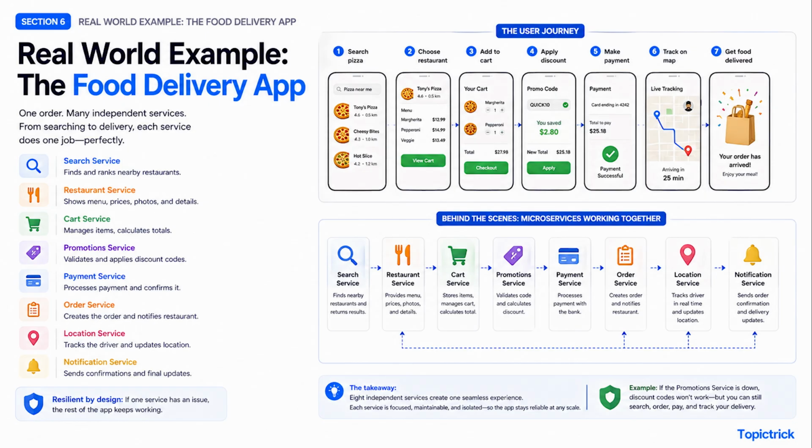The moment your payment was confirmed, the order service created your order and notified the restaurant. Simultaneously, the notification service sent you a confirmation message. As the delivery driver picked up your order and started moving, the location service tracked their position in real time and sent updates to your screen. And when your food arrived, the notification service sent the final message to your phone.